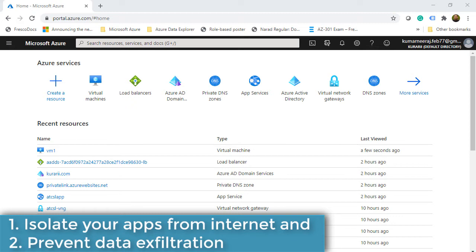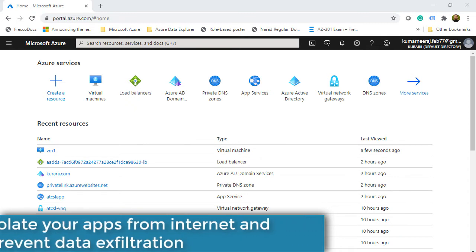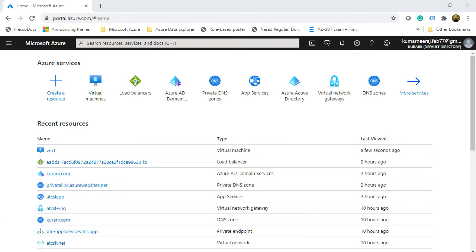The other one is that it prevents the data exfiltration. And since the private endpoint only goes to one app, you don't need to worry about the data exfiltration situations as well. Okay, and when I say that the private endpoint only goes to one app, I'll show you with an example.